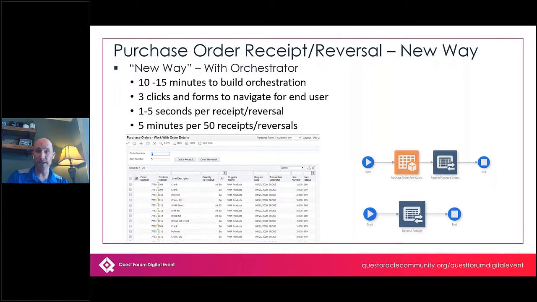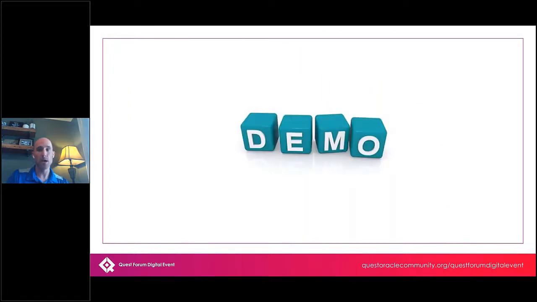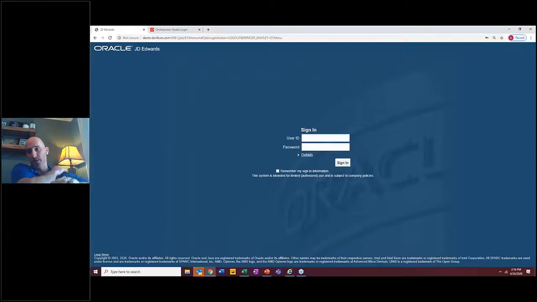So 10 to 15 minutes to build the orchestration, and you go down to 3 clicks, right? You click on the PO, click on the line, and then quick receipt or quick reversal. It's so simple. 1 to 5 seconds per receipt. So you go from 1 to 3 hours for 50 receipts to 5 minutes for 50 receipts. That adds up over time. So like I said, from an end user perspective, you have more time to work on those value-added tasks. I'm going to go ahead now and jump in and show you a quick demo of what that looks like.